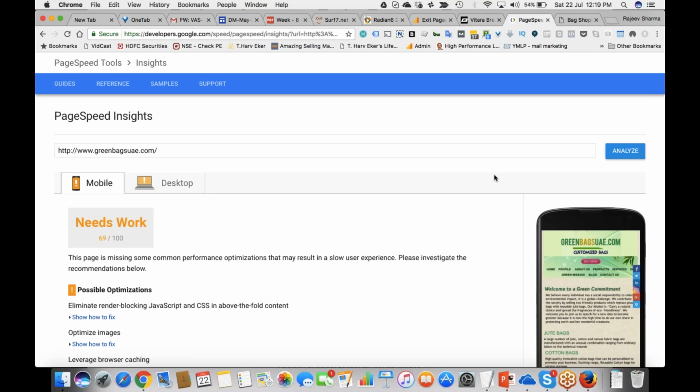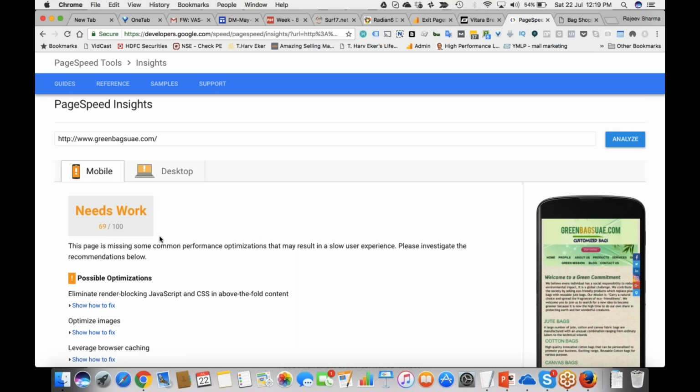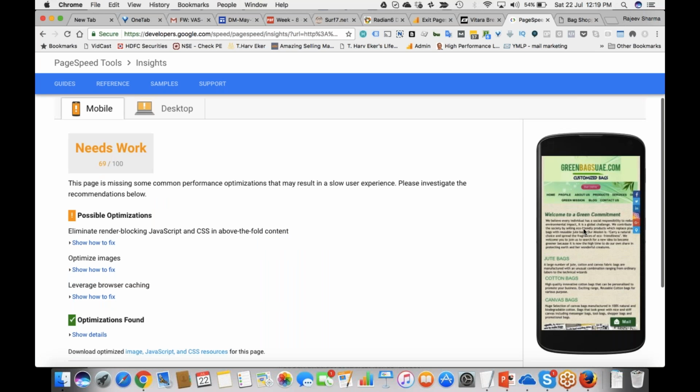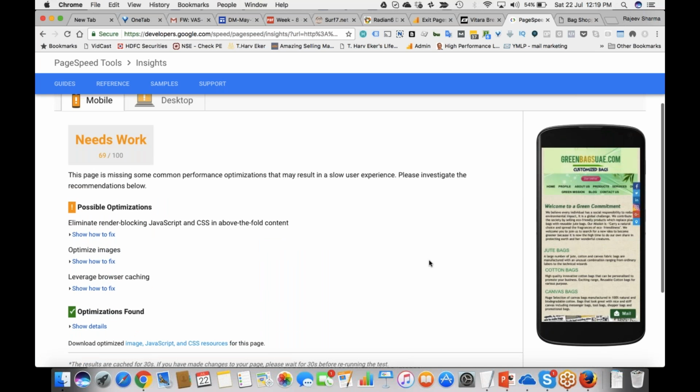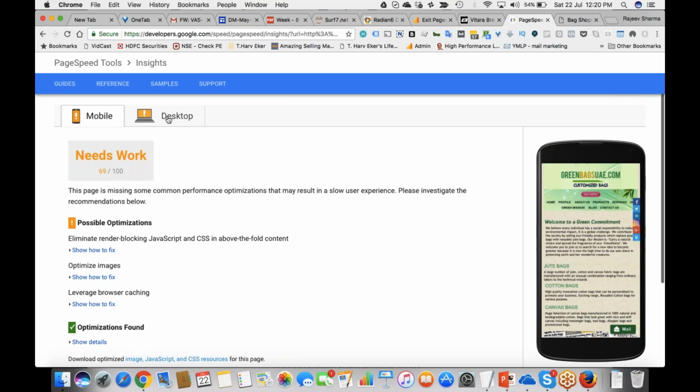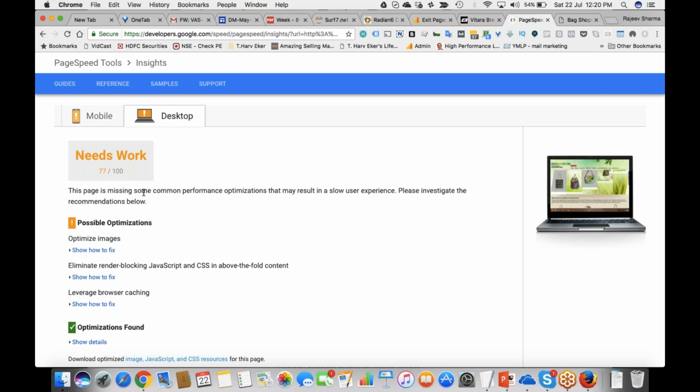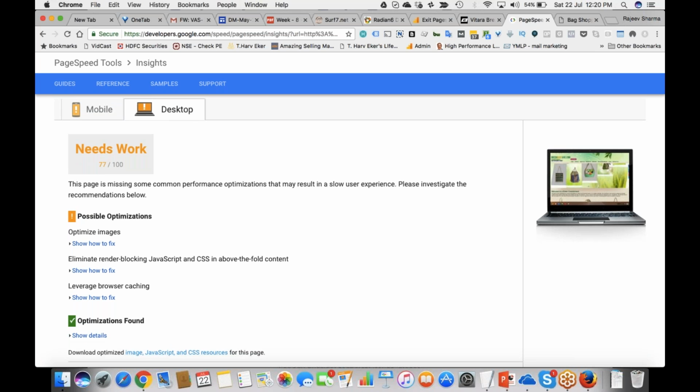So this needs some work. 72 plus it should be okay, but this is not bad. This looks okay. 69 is not a bad score. 72 plus should be minimum. Now over here you need more. Actually, you need more, but you are above 72, so you are fine. It's not that bad actually.